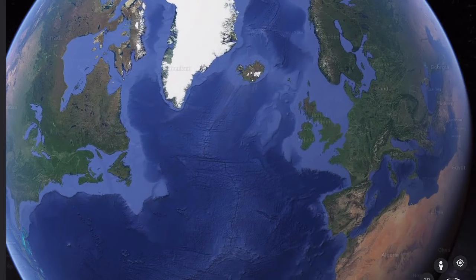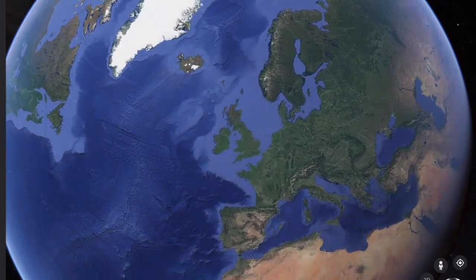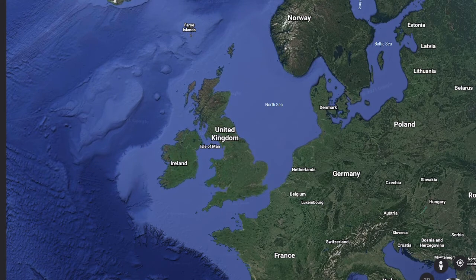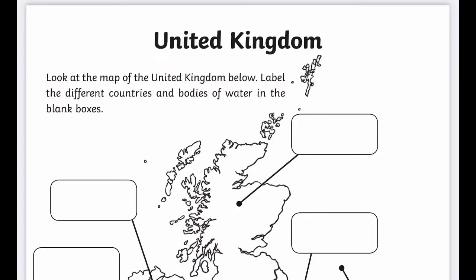So if you want to have an explore of Google Earth to explore more of the world, please ask your mummies and daddies or nannies and granddads first before you can explore, but I will leave the link below if you want to have a look.